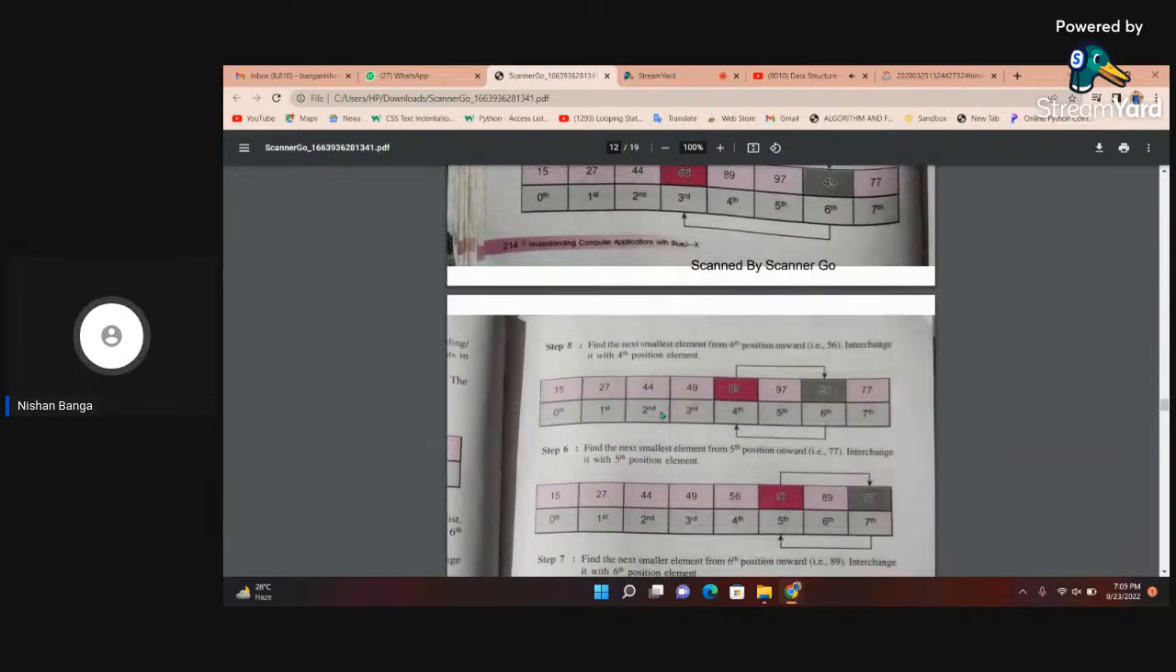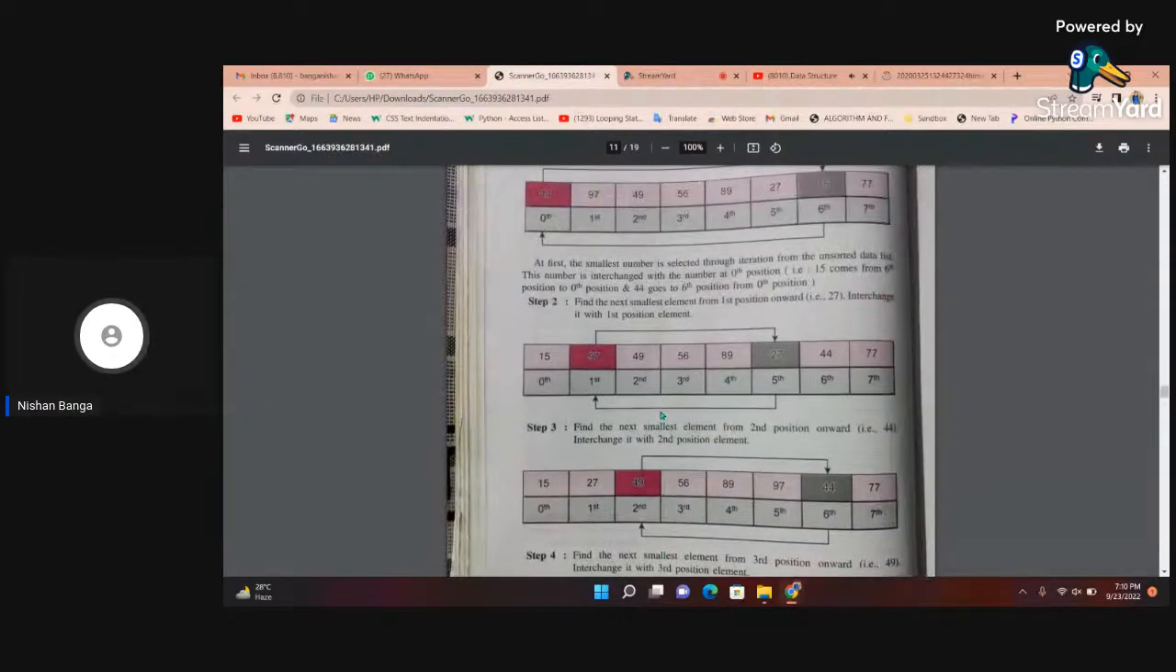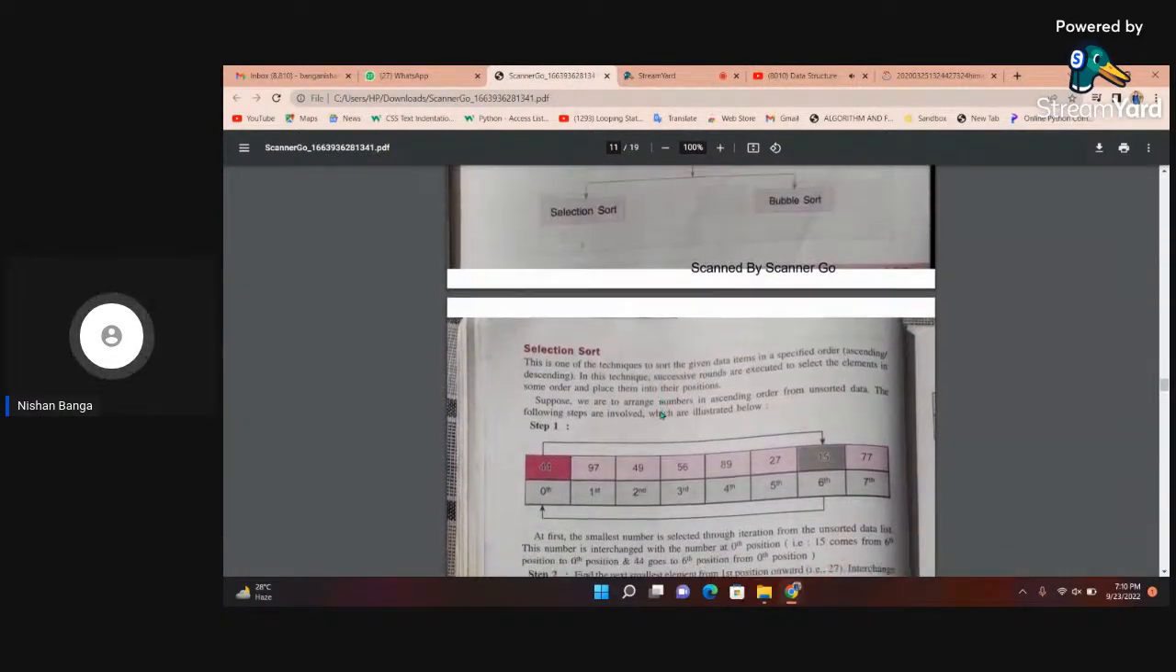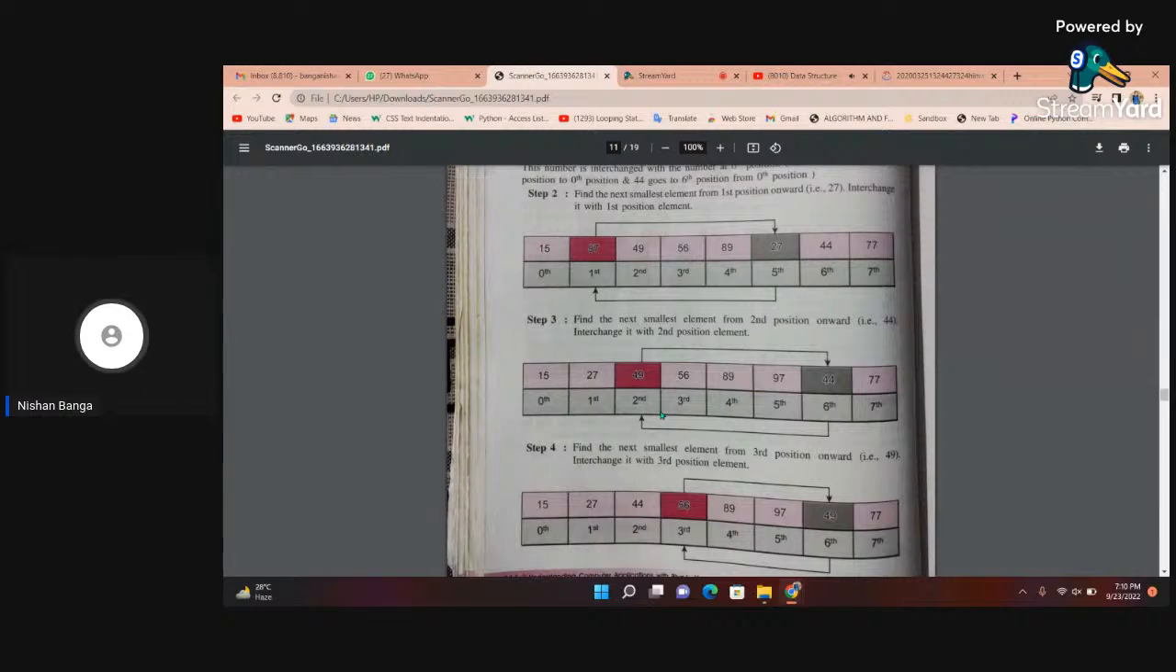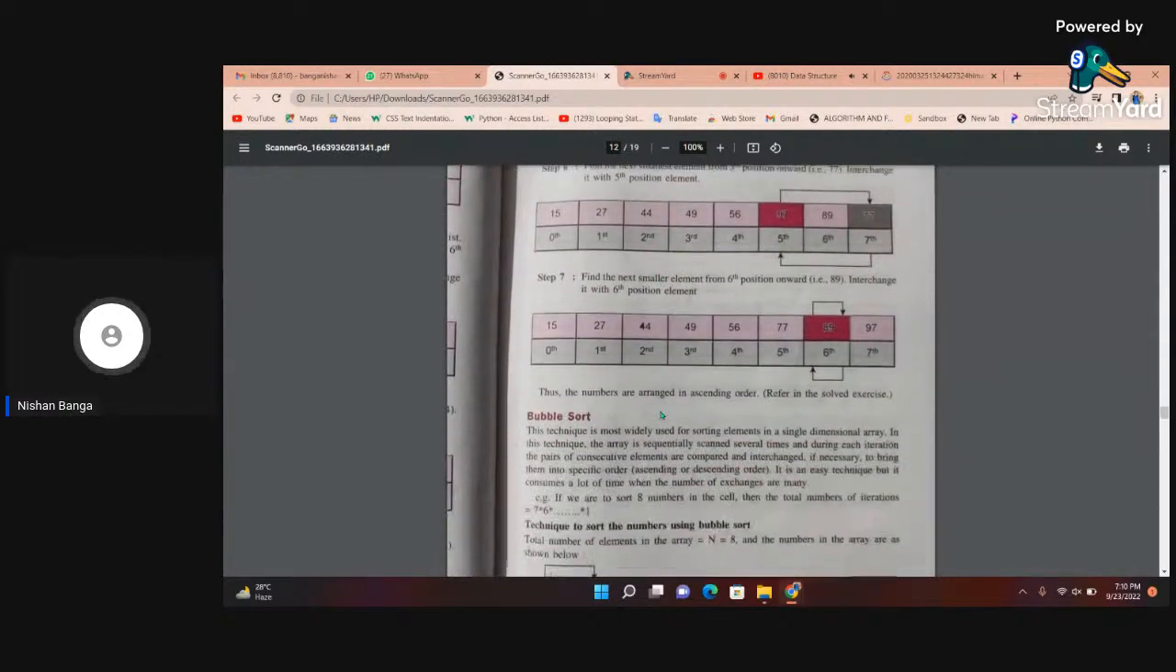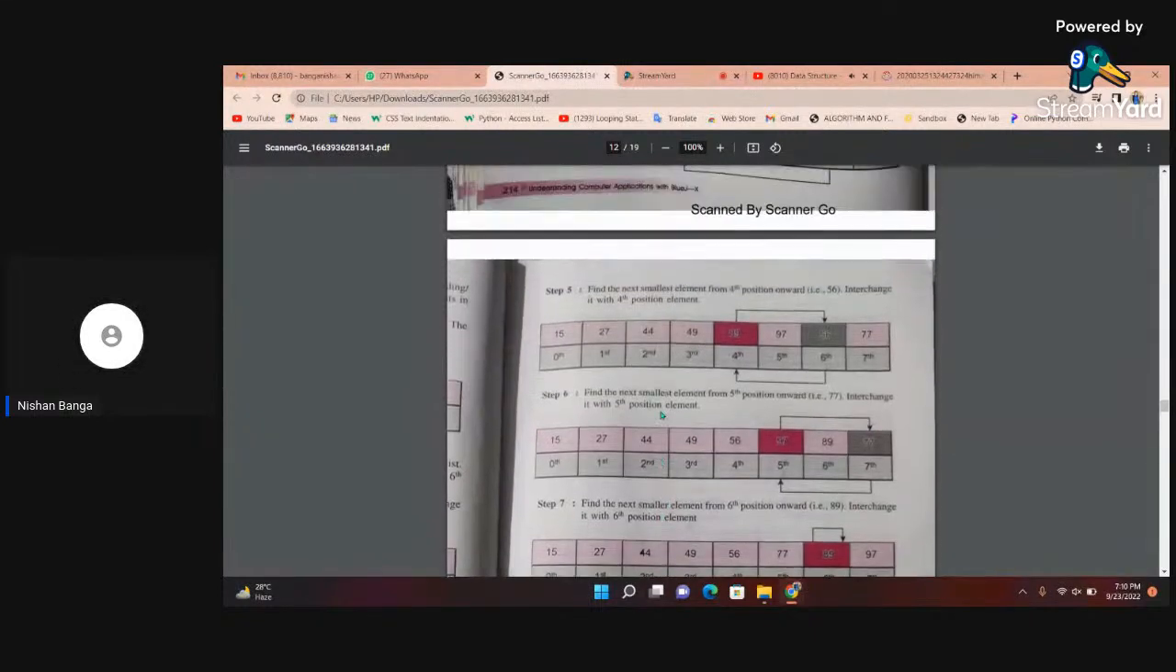So as of now, go through the procedure of your selection sort technique. Tell me if you're having doubts. Try to understand how the procedure works. Then after a few minutes, we will be starting off with our bubble sort algorithm. So go through it, guys.